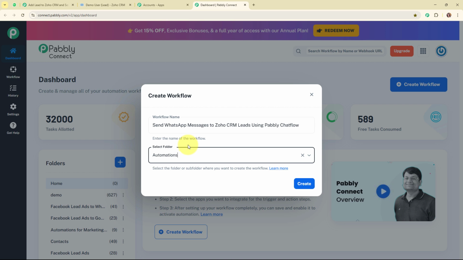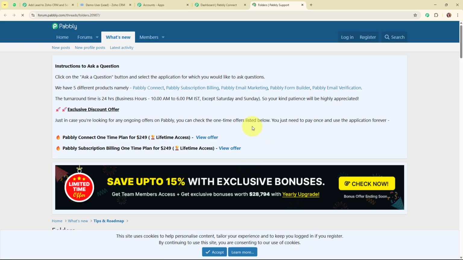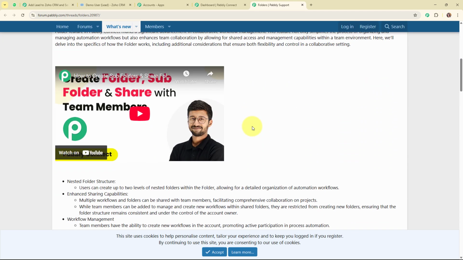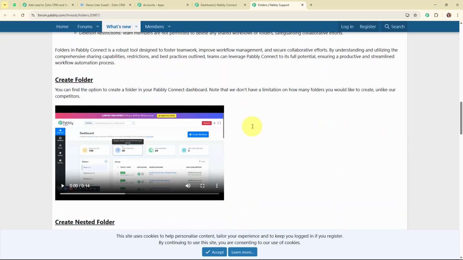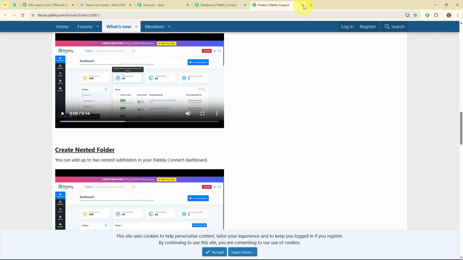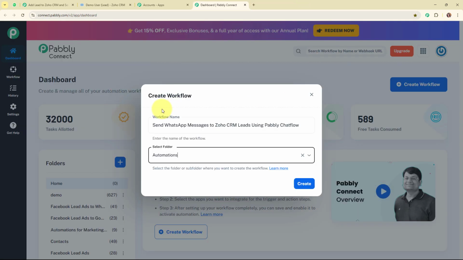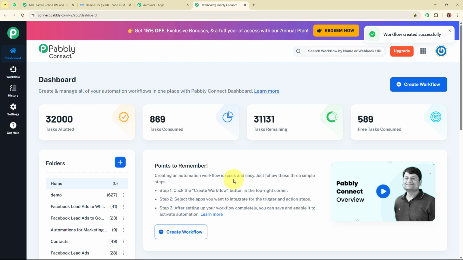And now here to learn how to create a new folder inside Pabbly Connect, you have to click on this learn more hyperlink given over here. And by clicking on this, it will take you to a forum window where you can see all the instructions on how to create a new folder inside Pabbly Connect. Alright, so now let's move back to our Pabbly's dashboard. And here to create a new workflow, I'm going to click on this create button given over here.